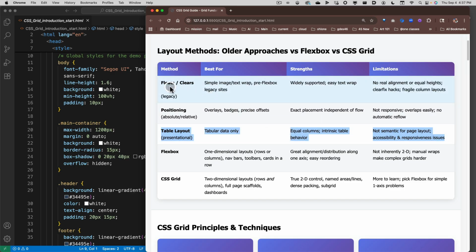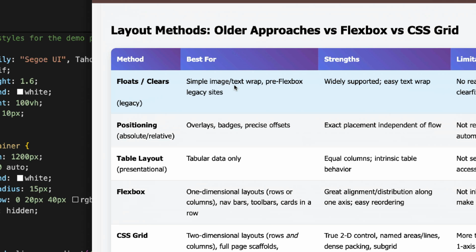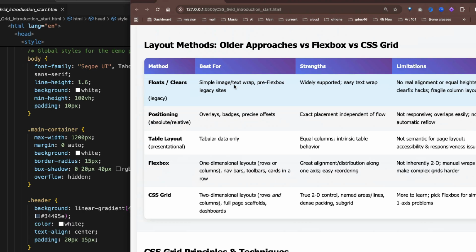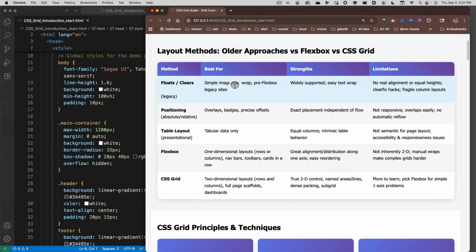Then we had floats. So it's another hack. Floats, you probably know, are mainly used for wrapping text around images and things like that. So it's good for that. You can make text go around an image, for example, so that it's not in a column. But someone figured out that you could use floats to make columns, and then we did that for quite a while. Again, not designed for columns, not really designed for layout beyond wrapping things and things like that.